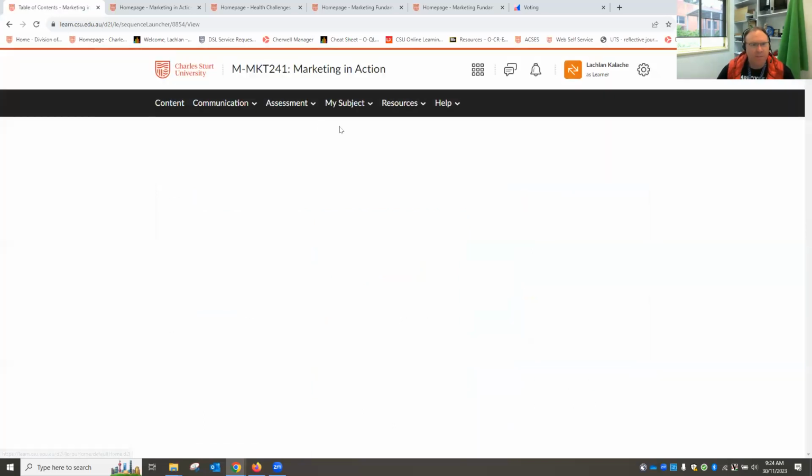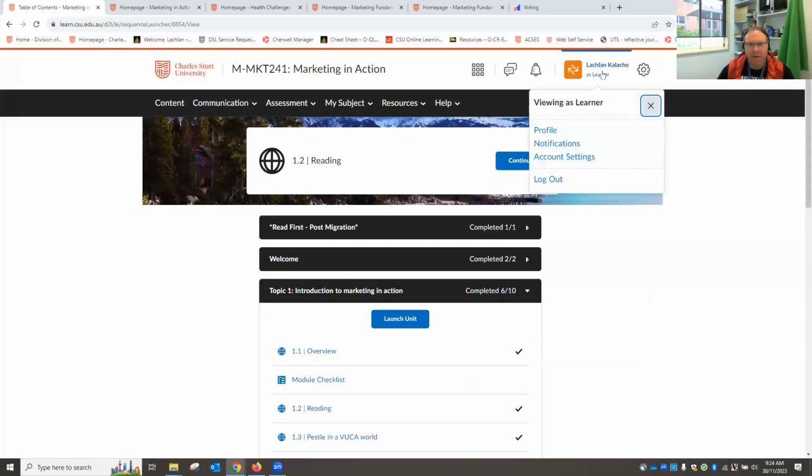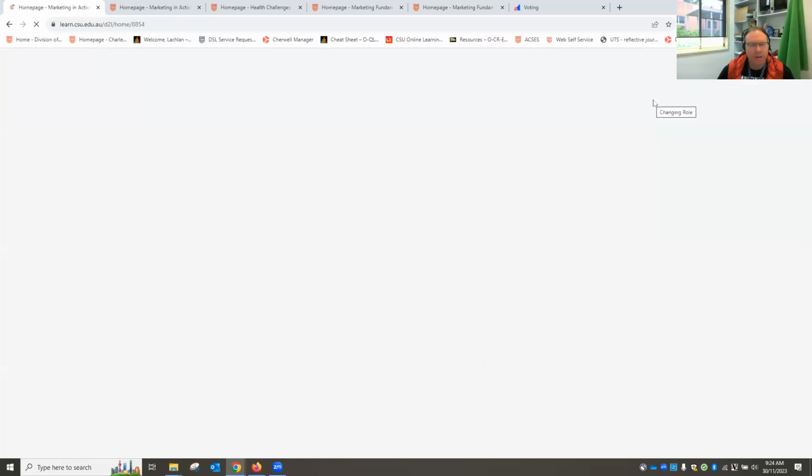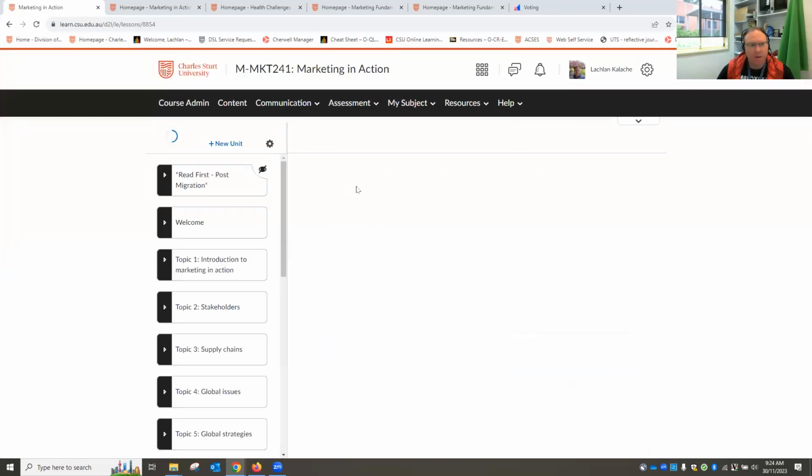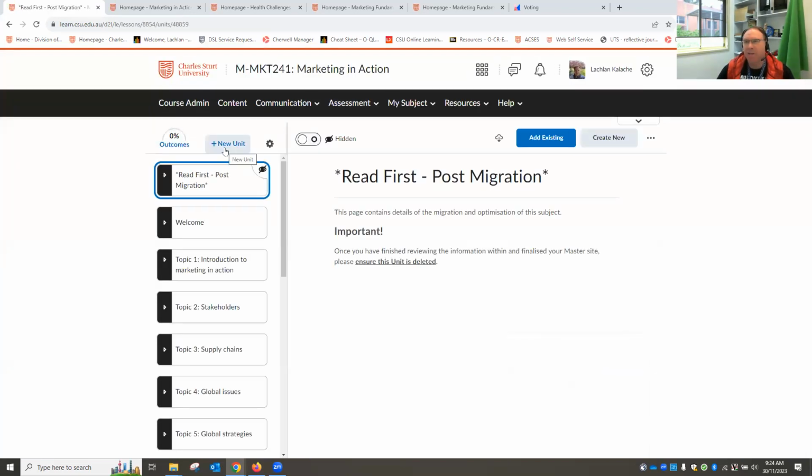If I open this up, I'm still looking at this as a learner. Let me take off the learner view. When we go into our content view, we can see this word unit here up the top. Now, I don't want you to be thrown by this. What it's referring to is the top level folder to organize content within Brightspace. The fact that it says unit is in no way an indication of what you should be thinking this is for. It's simply just a top level folder.